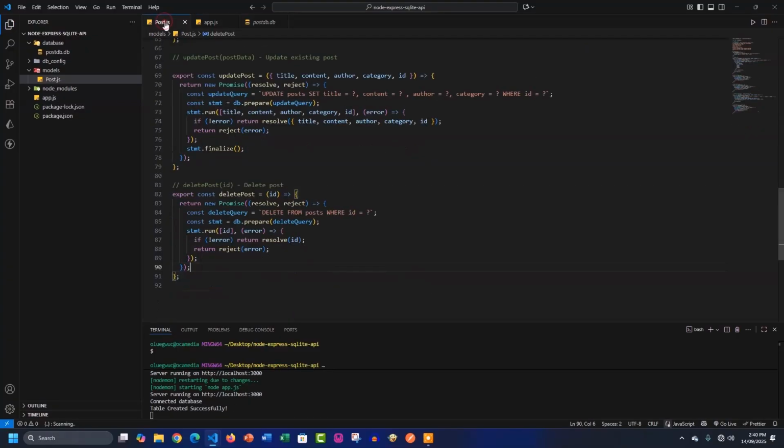So that is how to actually delete posts from the database, guys. From our SQLite database, just by using this SQL command, you can easily delete posts.